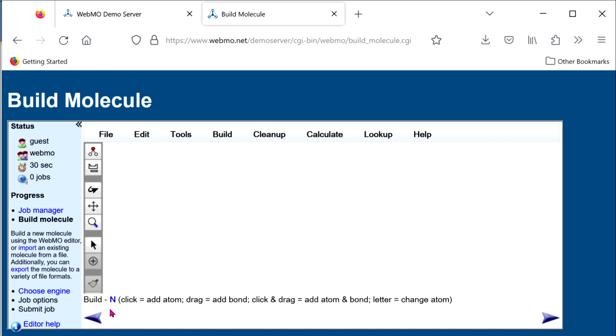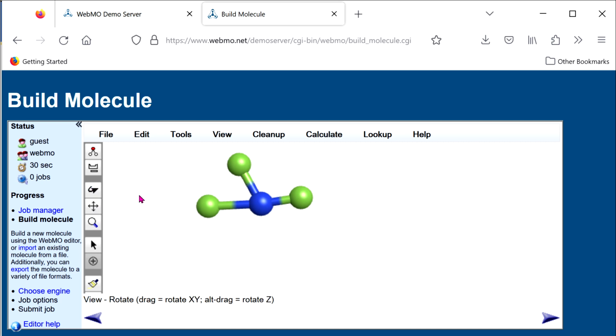We'll start with a nitrogen, typing N on the keyboard, and left clicking puts the nitrogen there. Now we need some fluorine. Okay, put in 3 fluorine atoms. Now, using the rotate tool, you can see that what we've built is flat because it was created on the workspace.